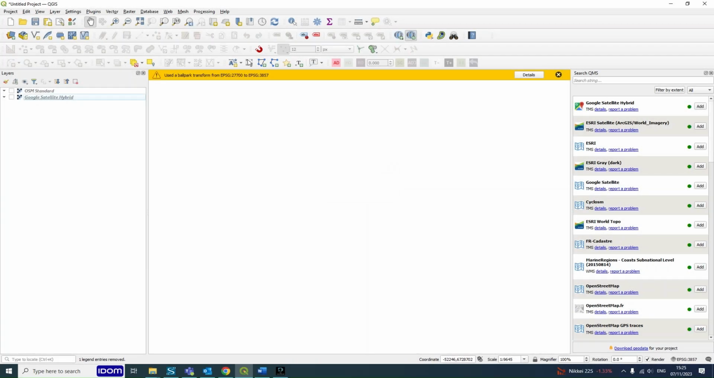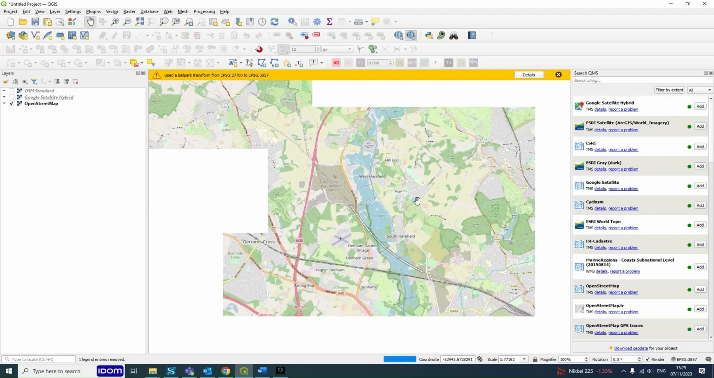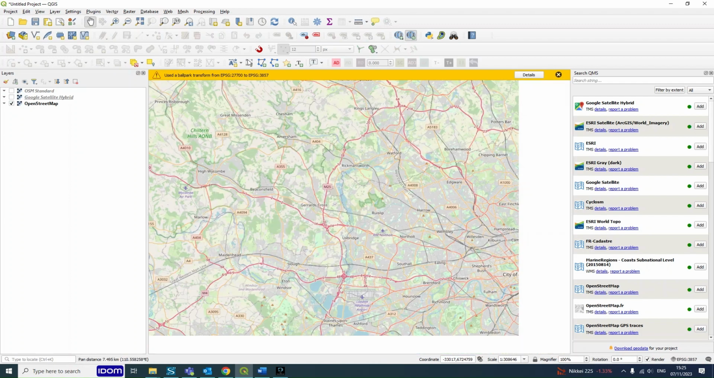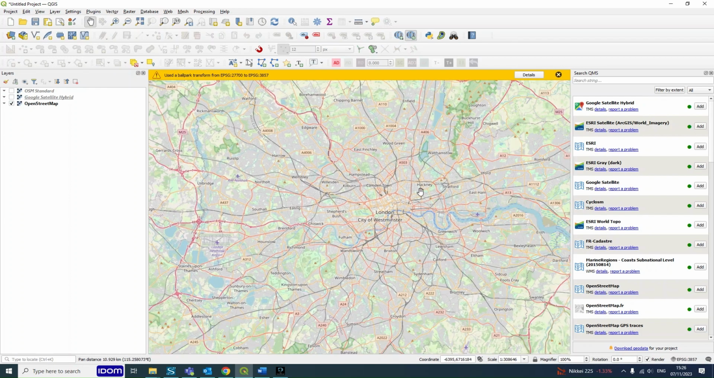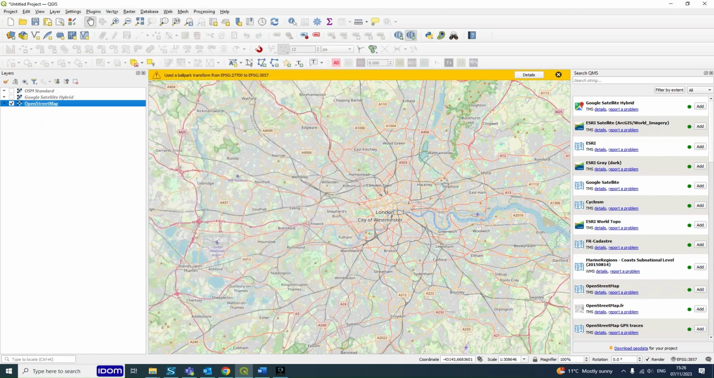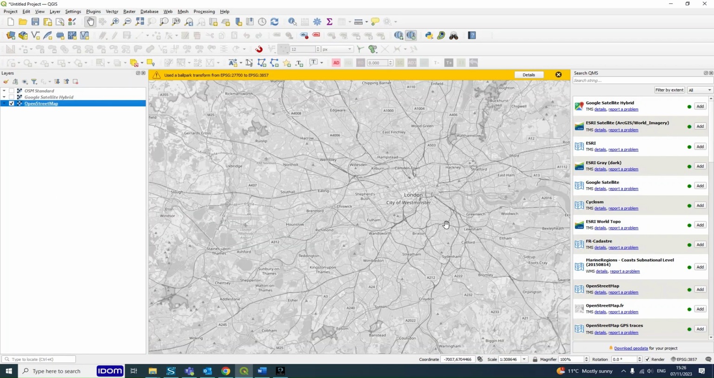And another one that I tend to use quite a lot is the OpenStreetMap, which I prefer just because I think it's a bit more detailed, colourful, more aesthetic compared to the OSM standard map. You can adjust the colours, so you can make it black and white if you want to, which you can do by double clicking on your layer on the layers tab on the left, and then go to symbology, and where it says grayscale, you just want to turn that to by lightness. Once that's done, you just click OK, and it will go to a black and white map.